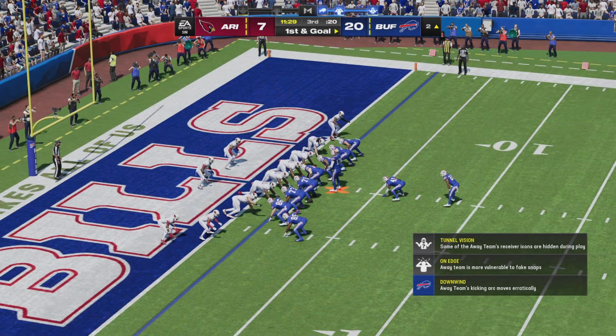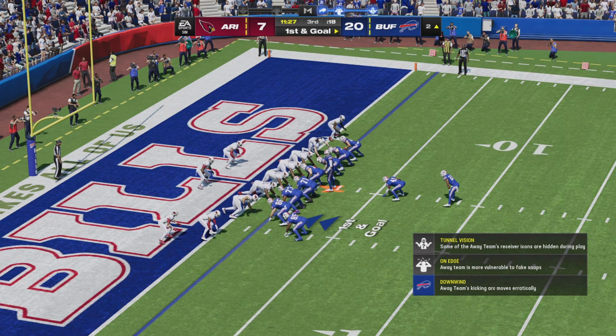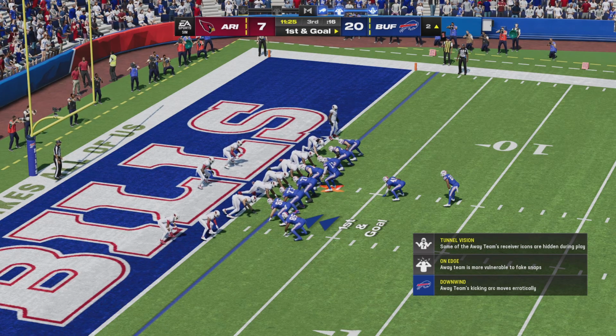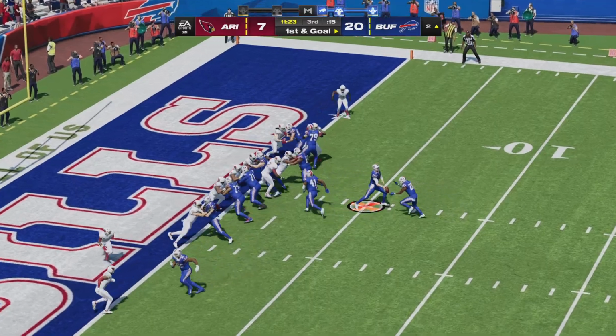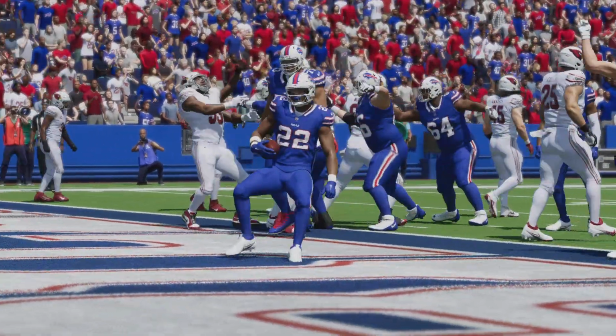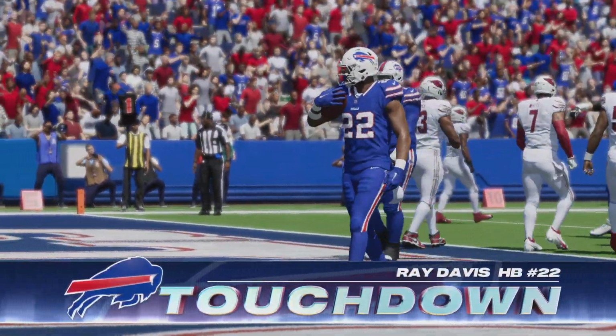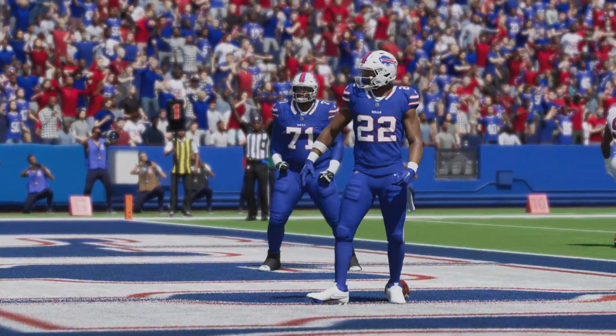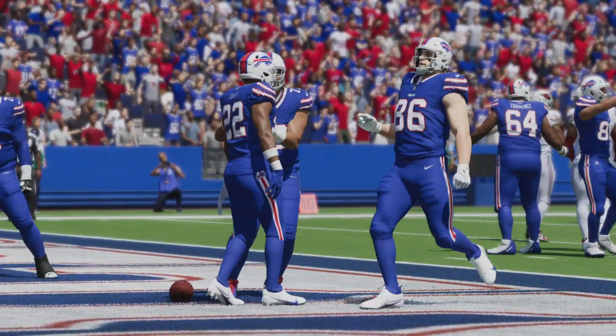So maybe if you still want to play zone, you go to a zone blitz scheme. And you can drop anyone out of your defensive front. Defensive end, defensive tackle. It doesn't. And Davis gets in for a Bills touchdown. Taking it in from 2 yards out.